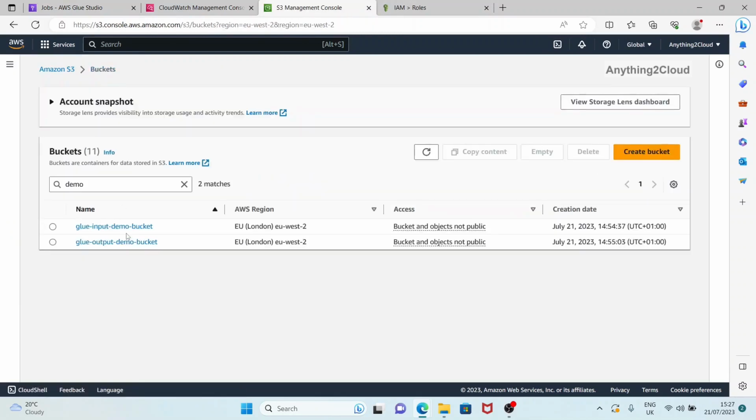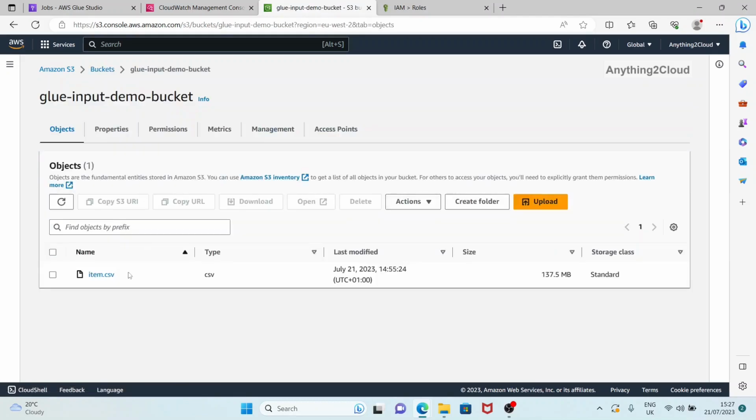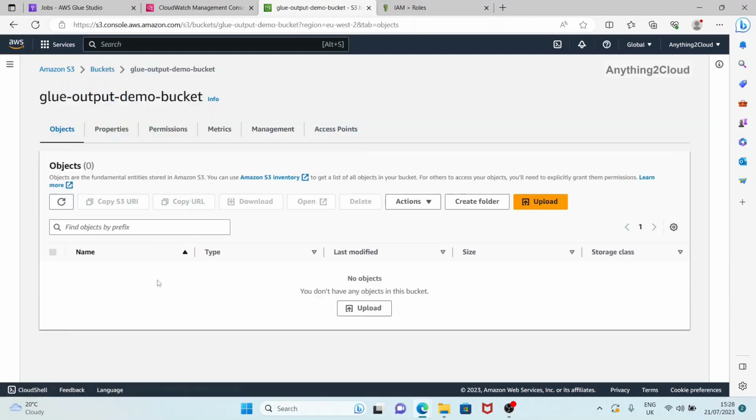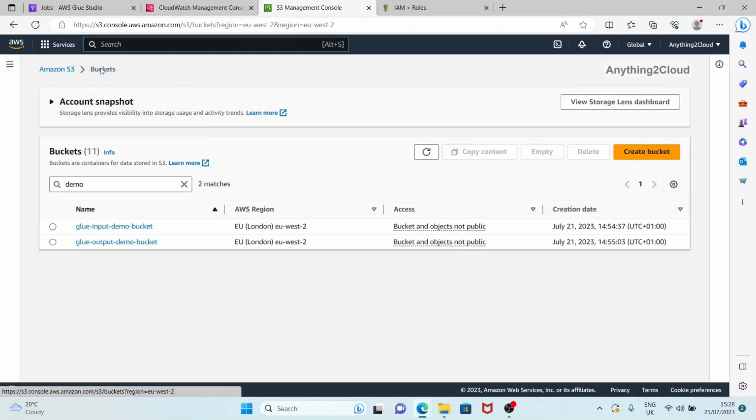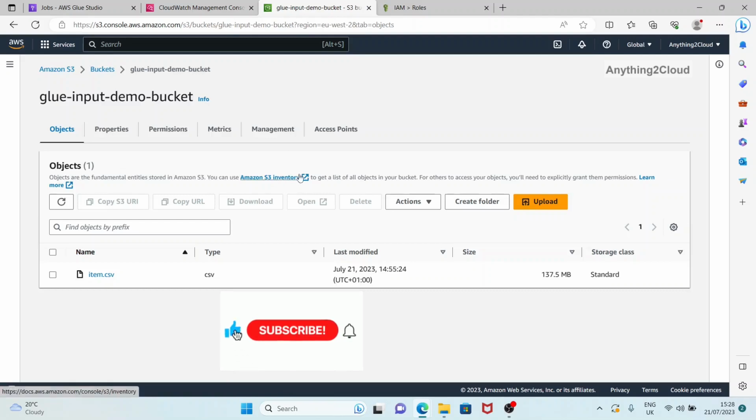This is our demo bucket, with an input demo bucket and an output demo bucket. In the input demo bucket I have a file named item.csv, and the output bucket is an empty bucket right now. There's nothing in the bucket. Right now we have this file in the S3 bucket.